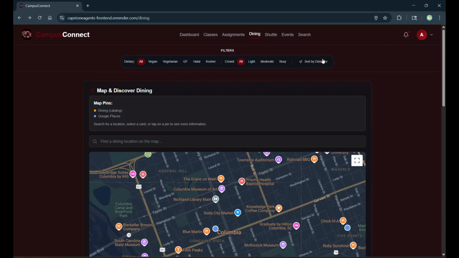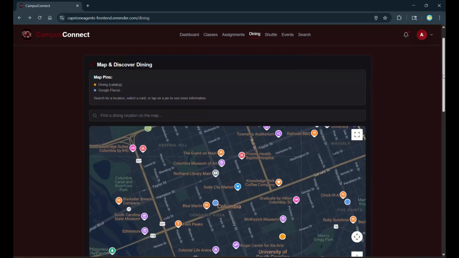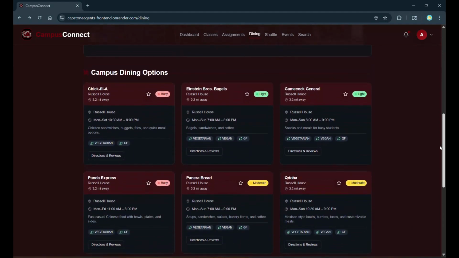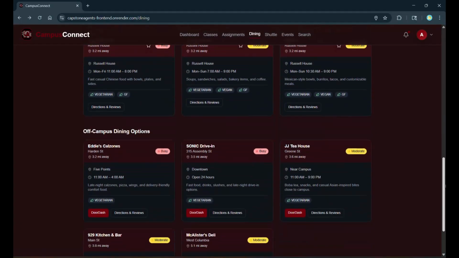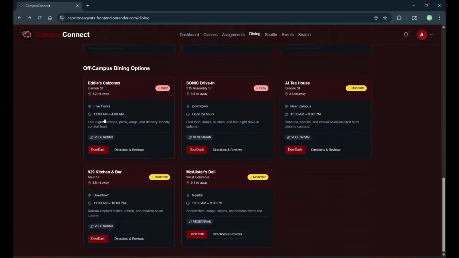If I were to click on sort by distance, it would sort restaurants based on how close they are to me. All the on-campus dining locations are at Russell, so they're the same distance, but if you were to scroll to the off-campus dining locations, you have a better view at how it's sorted based on distance, the furthest one being 5.1 miles away and the closest being 3.2.